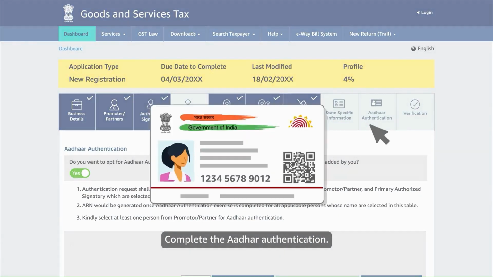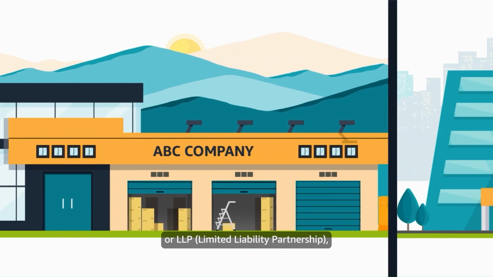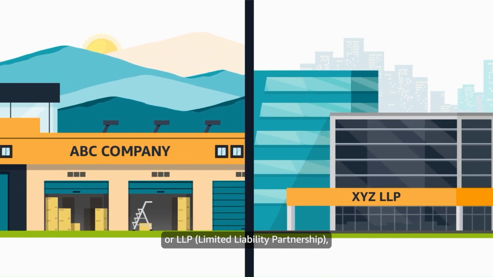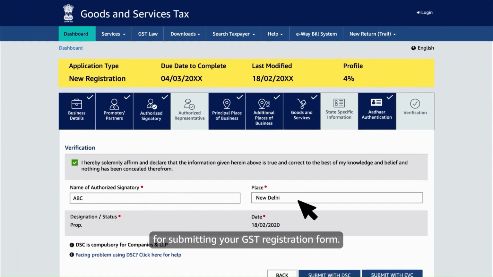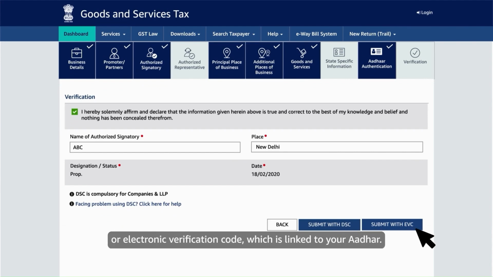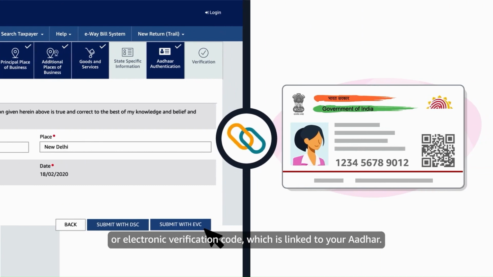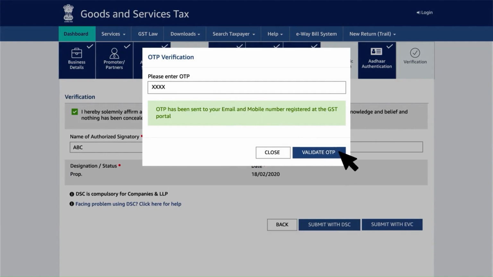Complete the Aadhaar authentication. If your organization is a company or LLP, which is limited liability partnership, then a digital signature certificate is a must for submitting your GST registration form. If not, you can submit the application with EVC or electronic verification code, which is linked to your Aadhaar. You will receive an OTP to your registered email or mobile number once it gets verified.